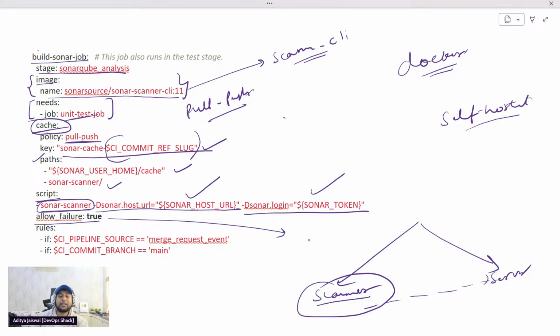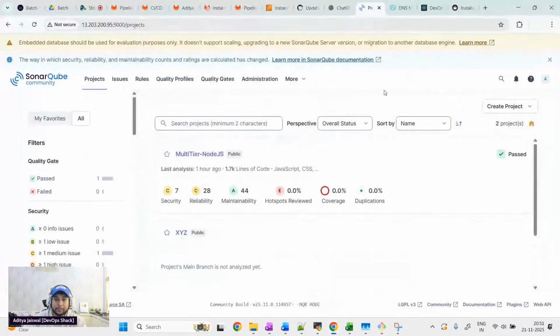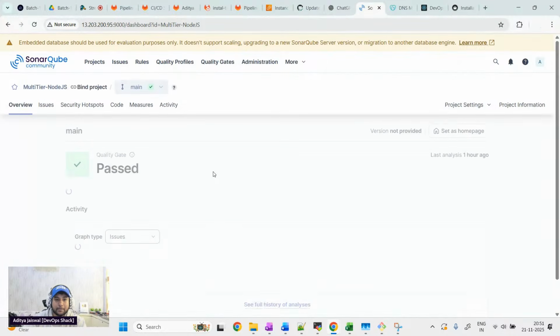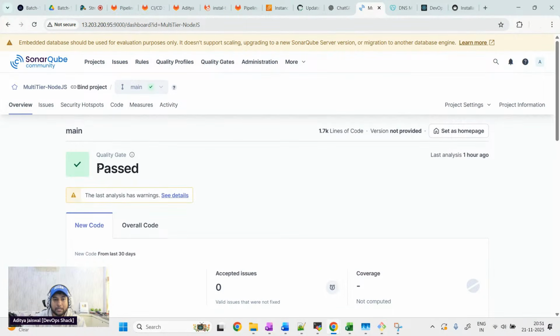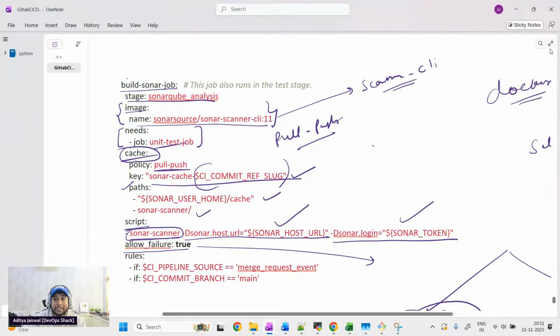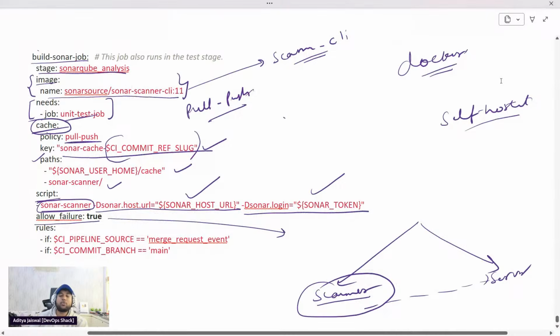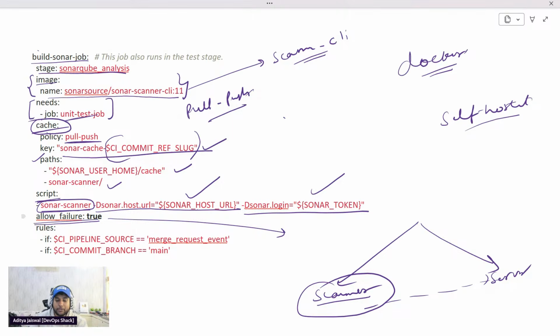Here you see this section, allow failure true. That means we are trying to say that even if the analysis of SonarQube fails. Let's say if I show you with an example, let's say this is my project. You can see quality gate passed. I want that even if the quality gate has failed, I don't want my pipeline to fail. That means even if the quality gate fails, the pipeline should proceed further. For that, allow failure true.